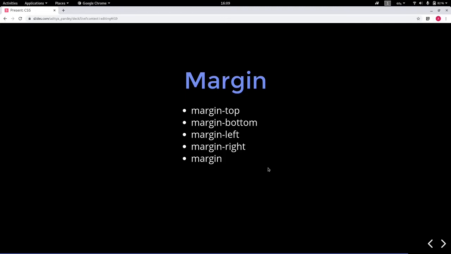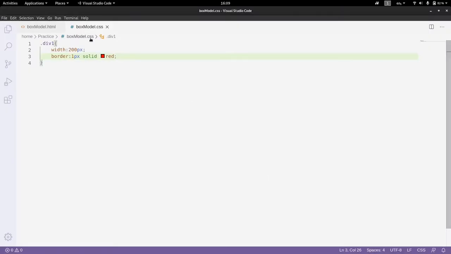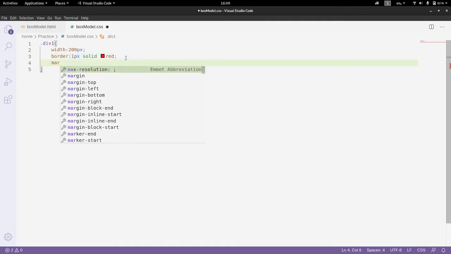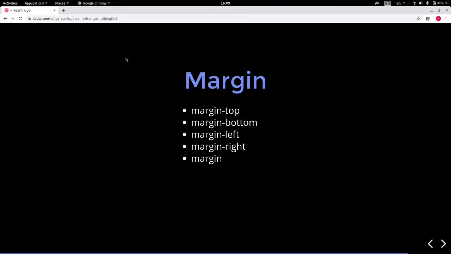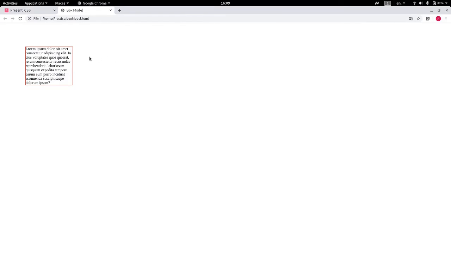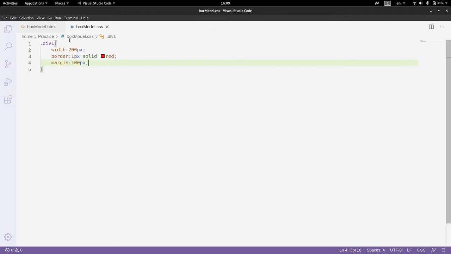Okay, so let's look at some examples to understand these things. We'll use the same HTML document we used earlier. Remember one thing: margin is always transparent. You can only change the width of the margin. So I will choose a margin of, say, 100 pixels on all the sides. So you can see that we have a very big margin.